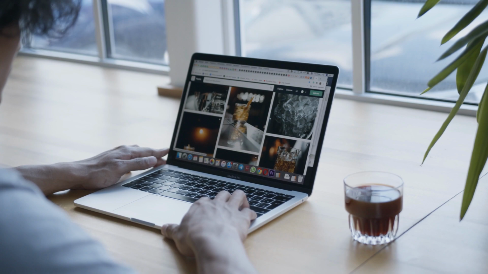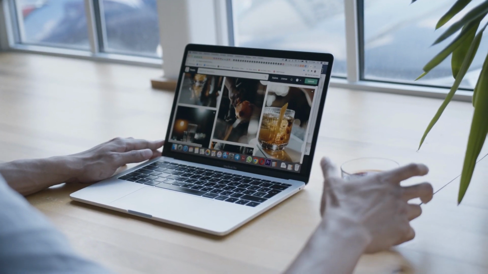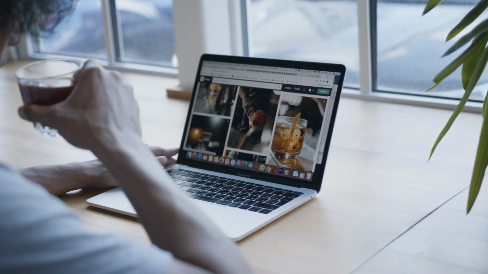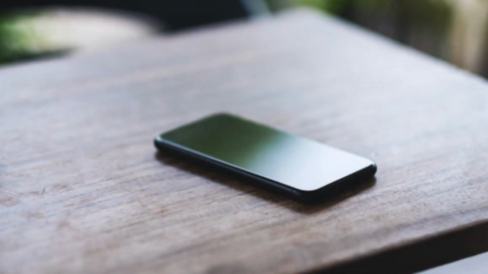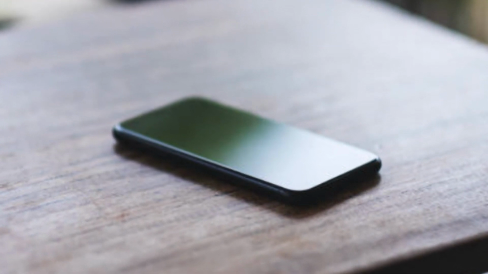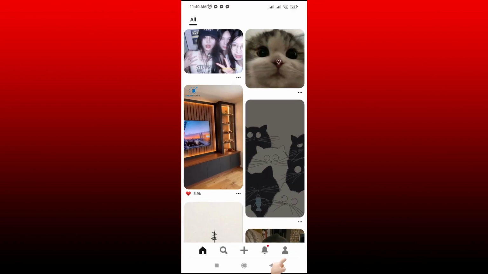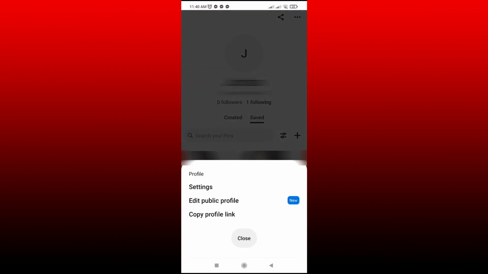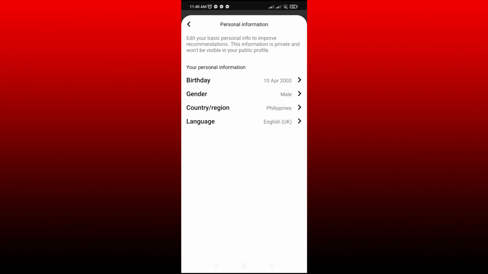Just like I mentioned earlier, we couldn't change our birthday info on desktop or laptop. That's because right now we can only edit our birthday by logging into Pinterest on a mobile device. So let's get our phones and open Pinterest, or if you don't have it, you can download it on Android or iOS. So what we can do is go to Profile, navigate to Settings on the top right corner, select Settings, and then Personal Information. From here, we can now change our birthday information.